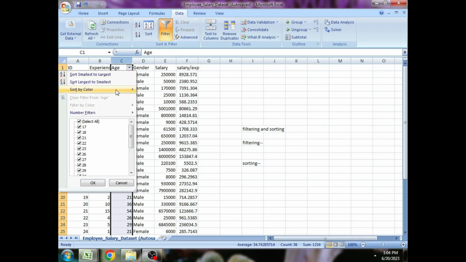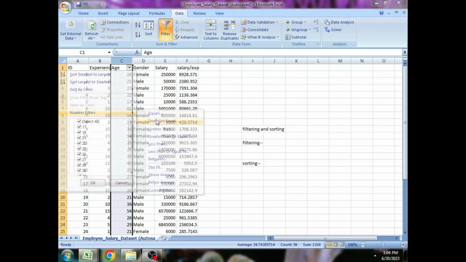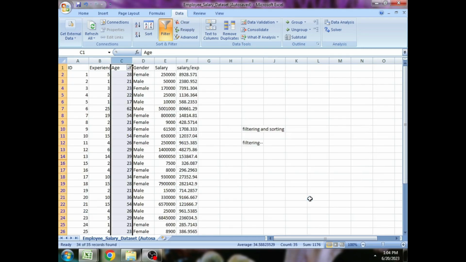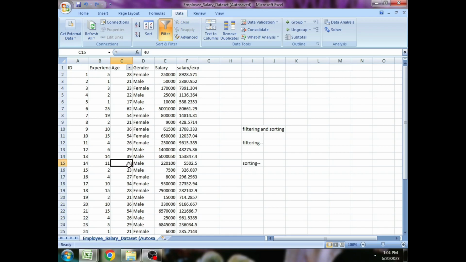So I will apply the filter. I will take this, does not equal to. I don't want a person with the age 40, so I don't want to include that person. This is a condition. Let us see how it is happening. That 40 was here; I will do Ctrl Z. Once I apply the filter, this was removed. It was not considered as per the filter's condition.